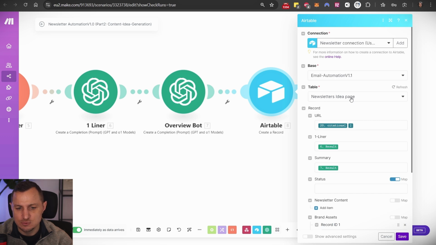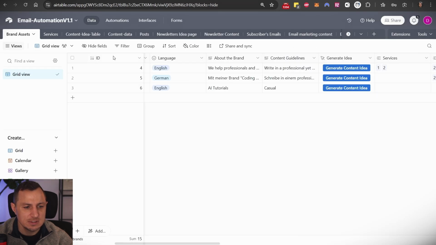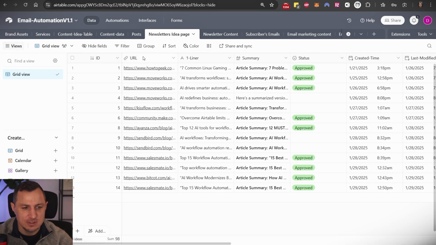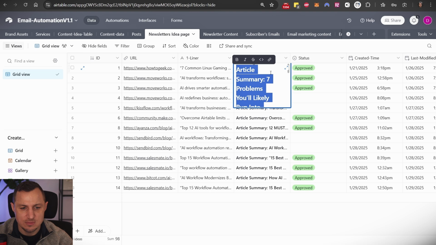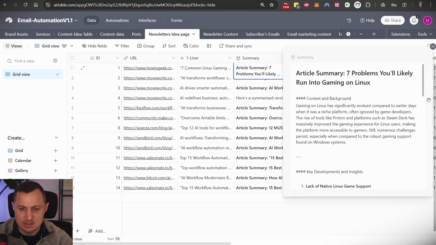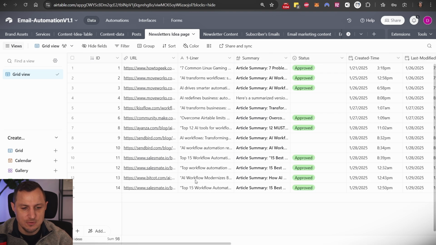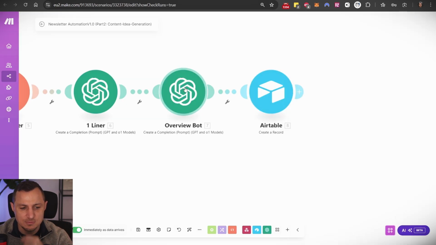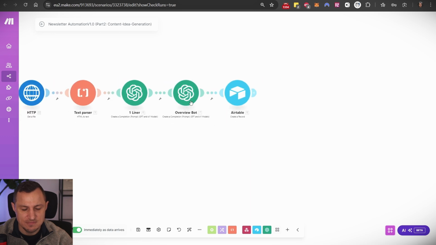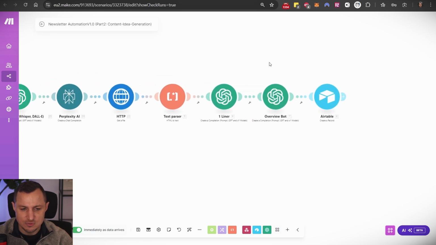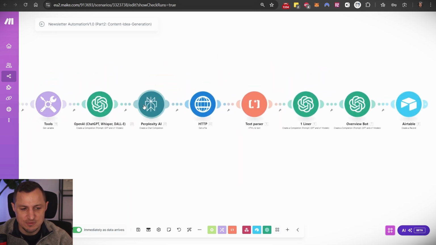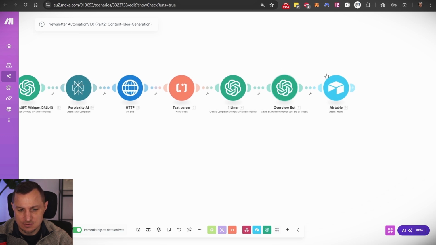So inside of the newsletter idea page, let me show you. It is this one here, the newsletter idea page. So this is the URL. Then this is the one-liner. This is the summary. Okay, so here it creates a summary. All right, so that's the idea generation. Now, obviously, you could say, don't go through this amount of output, don't create the in-depth content automatically. But well, if we already have it, let's just use it. Okay, so that's what we're saying here.